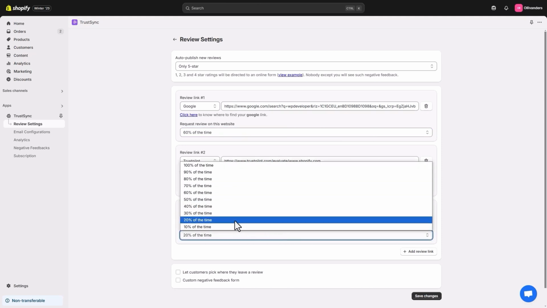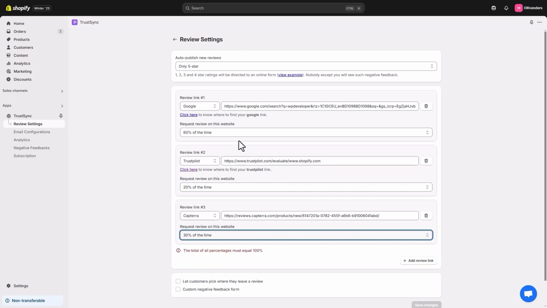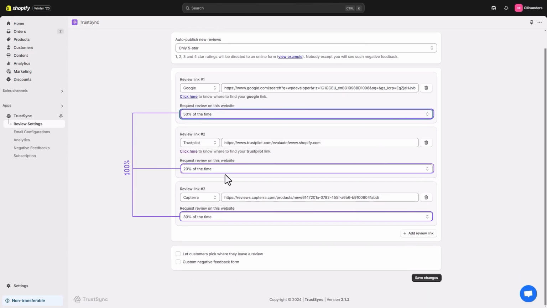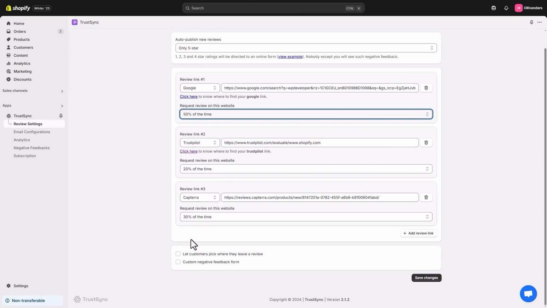Update the review request frequency for each review link as you want. But you have to ensure that the total is 100% for all review links. By putting a check mark, you can provide your customers the opportunity to pick where they want to leave a review. Plus, you can deal with negative reviews with TrustSync.